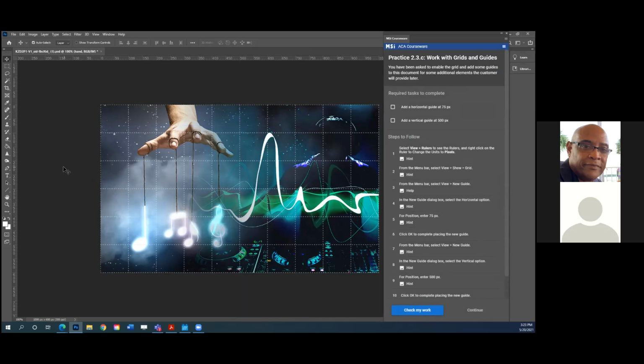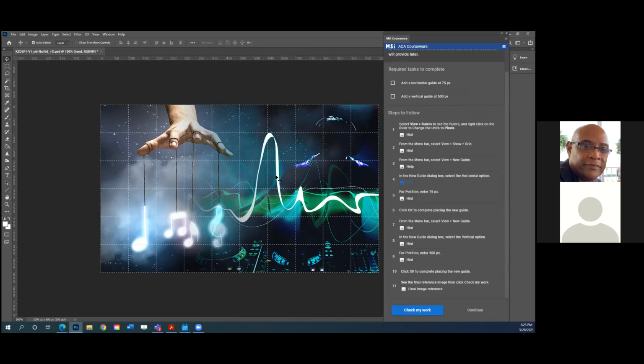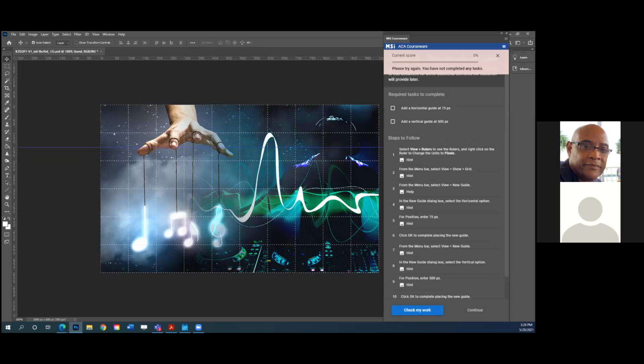Or maybe I'm a student, I'm a little more independent, and I know that if I make the rulers visible and have my move tool selected, I could just grab one of these guides. Well, you can't just put it any place, because if you click check my work, you get a 0.